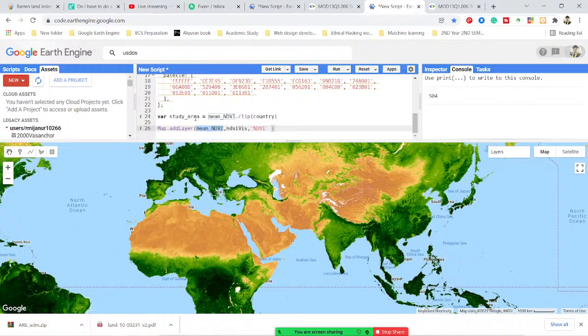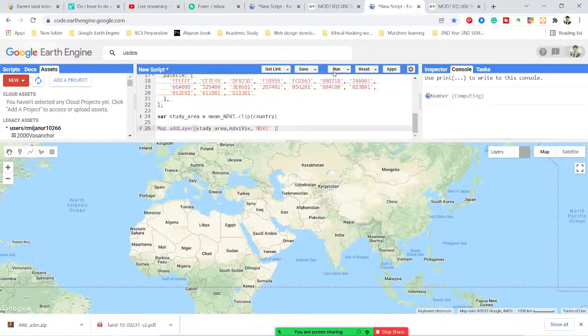Study area. Yes, study area. Okay, just good. So I simply copy this study area and paste here. Okay, and then I simply click the run. So now I can get this result only for my study area, the country boundary shapefile of Bangladesh.